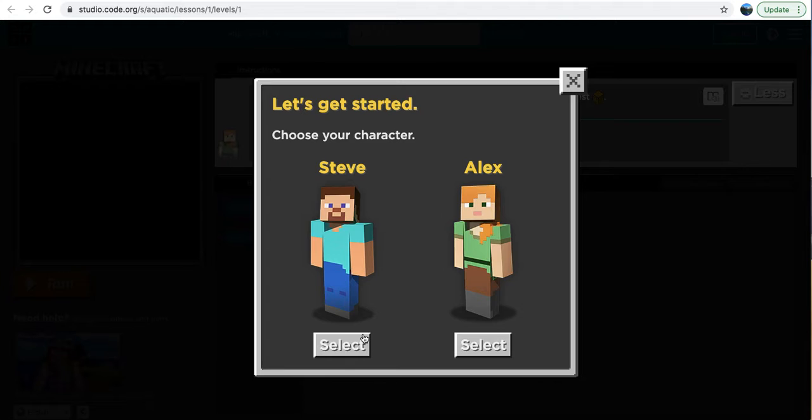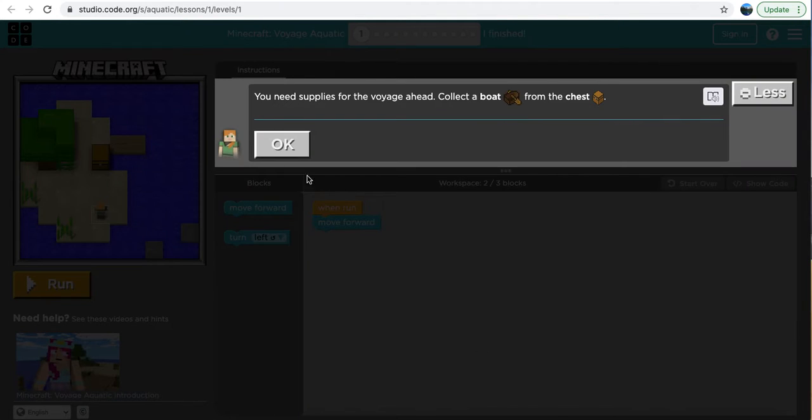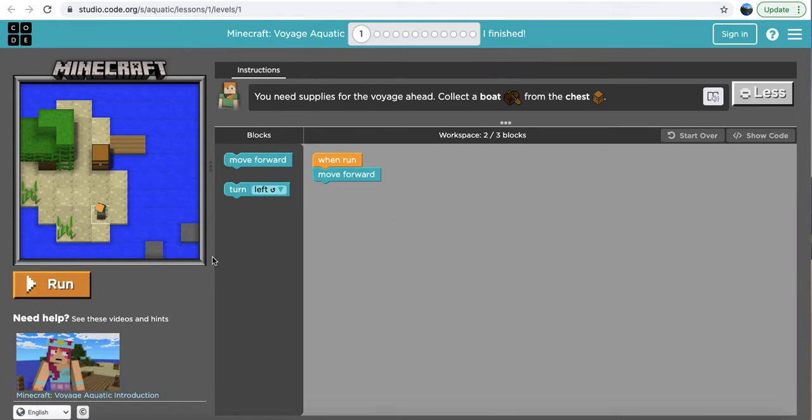We're going to select a character. I'm going to select Alex. You need supplies for the voyage ahead. Collect a boat from the chest. Now this here is actually level 1. There are up to, I believe, 12 levels, but really we just need to code 11 of them. The last level is for you to build an aquatic fort.